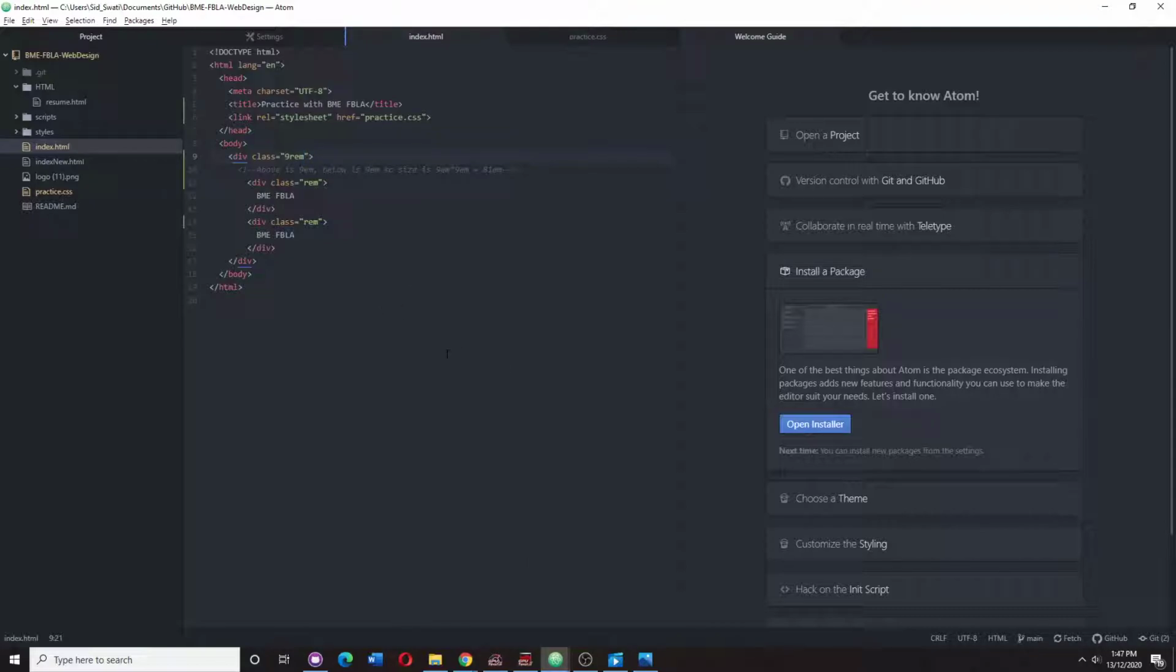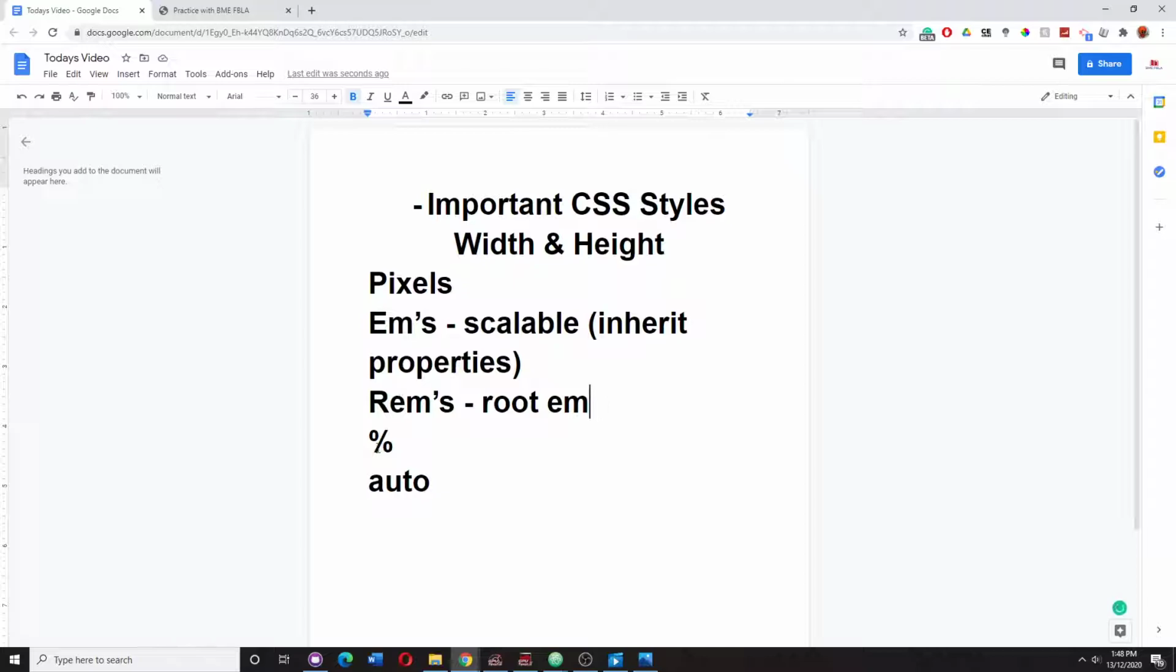Just make sure to put some comments in your HTML and CSS explaining why some elements look big, in case you are sharing your project with other developers. So now lastly, after ems and rems, let's go to percentages.